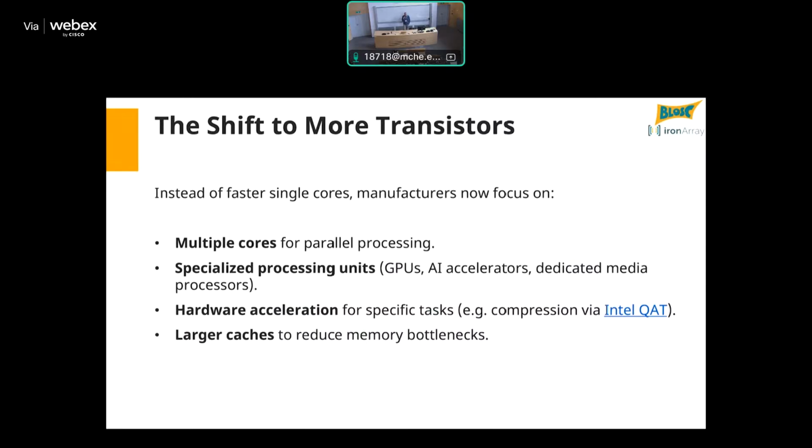So this shift to more transistors, due to the limitations of power dissipation, has led to multiple cores for parallel processing, specialized processing units like GPUs, AI accelerators, dedicated media processors, and then hardware acceleration for specific tasks, for example Intel QAT for accelerated compression, and then larger caches to reduce memory bottlenecks.